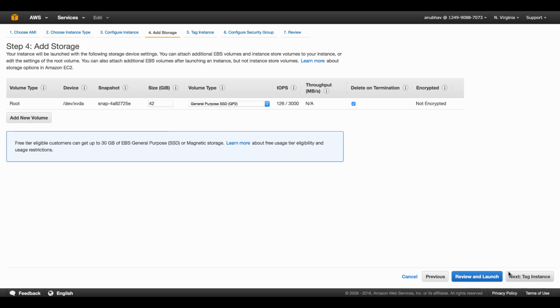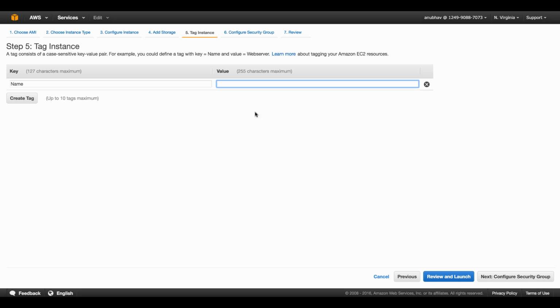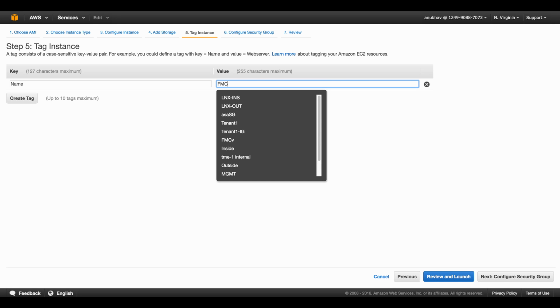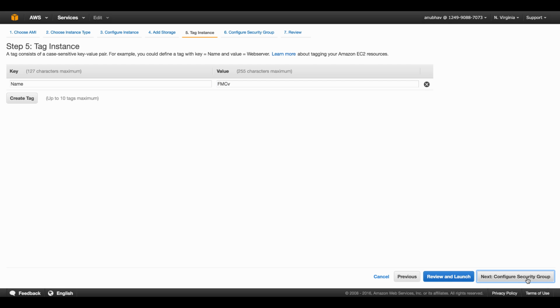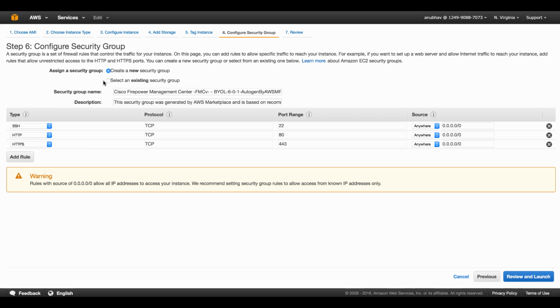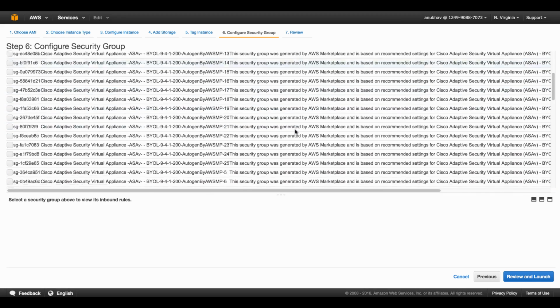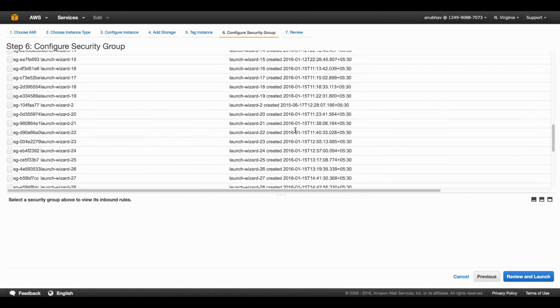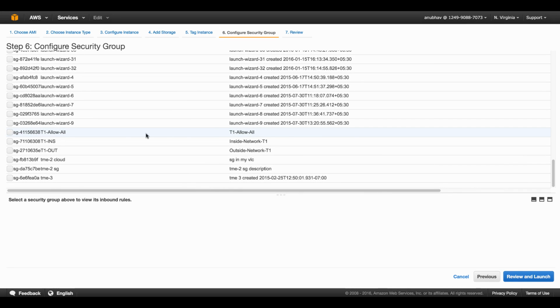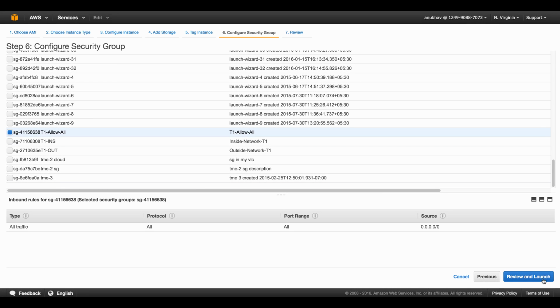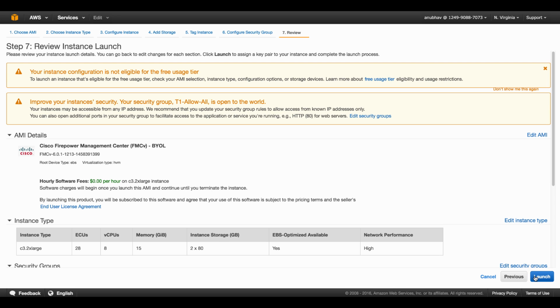I'll click on next, and next again. Here I will specify a tag for this device. Tag is just the name of the device, so I'll type FMC virtual. I'll click on configure security group. I'll select an existing security group, and remember, in this security group I have permitted everything. So I'm going to select this one now, and I will click on review and launch.